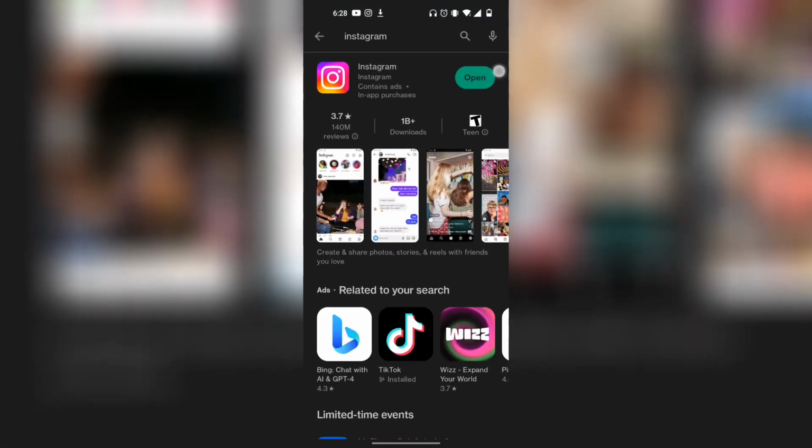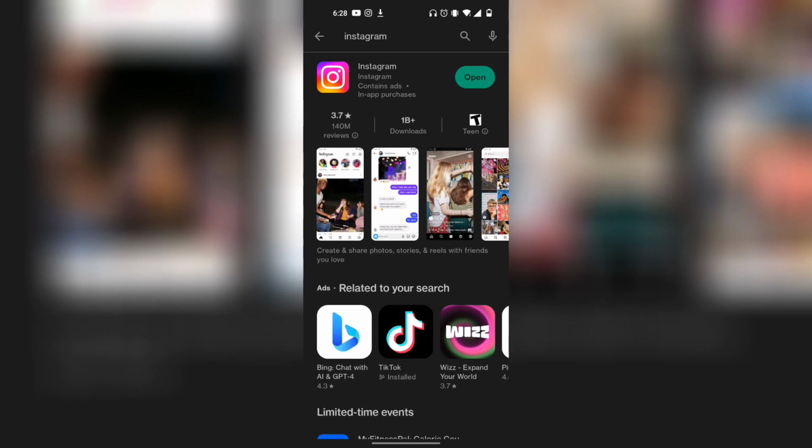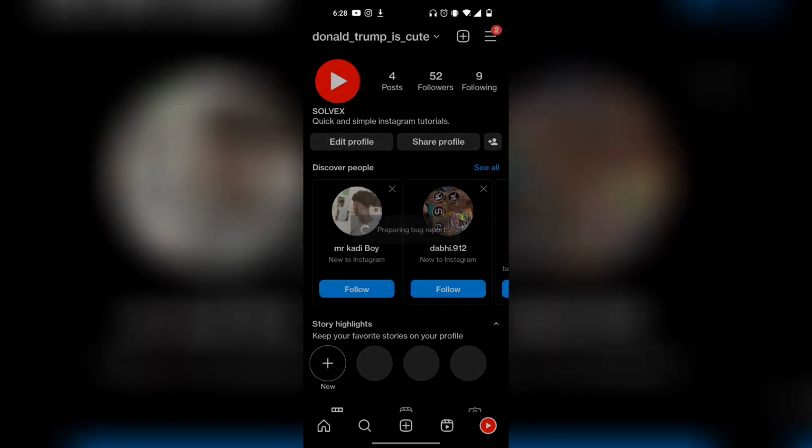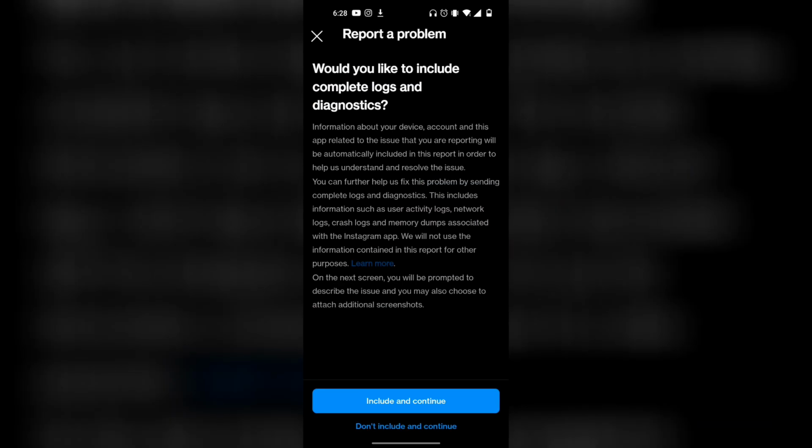In the search bar, you want to type in Instagram, and then you want to update it if it says an update button. Once you've updated it, you want to click on open, and then after that, if it still doesn't work, what you want to do is shake your phone violently, click on report a problem, and then you want to click on include and continue.